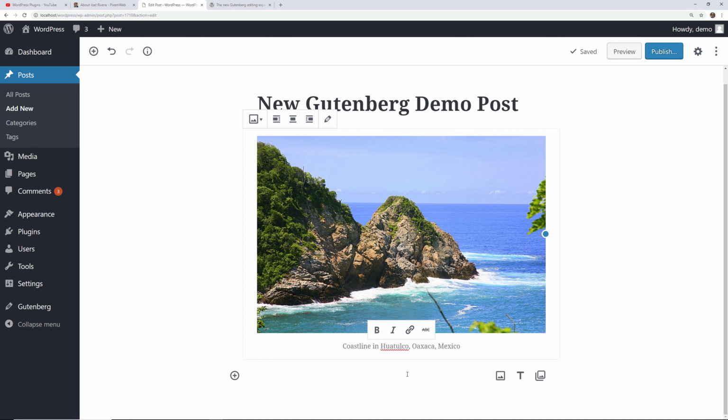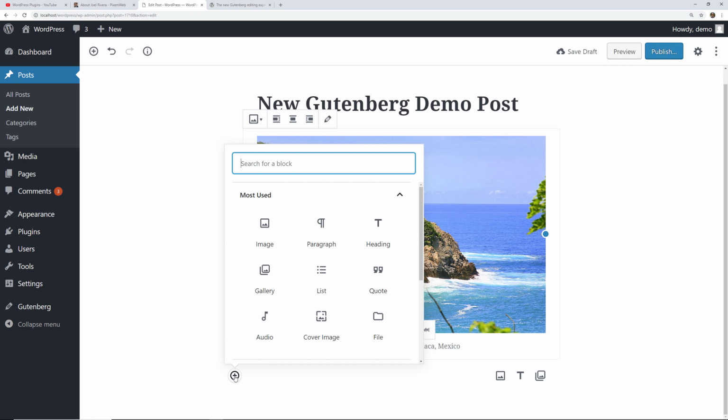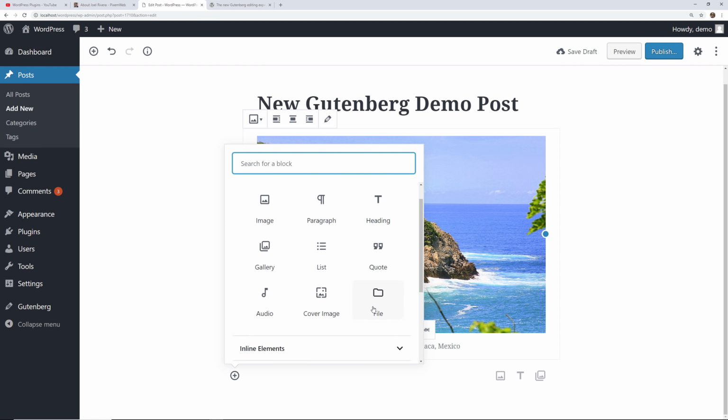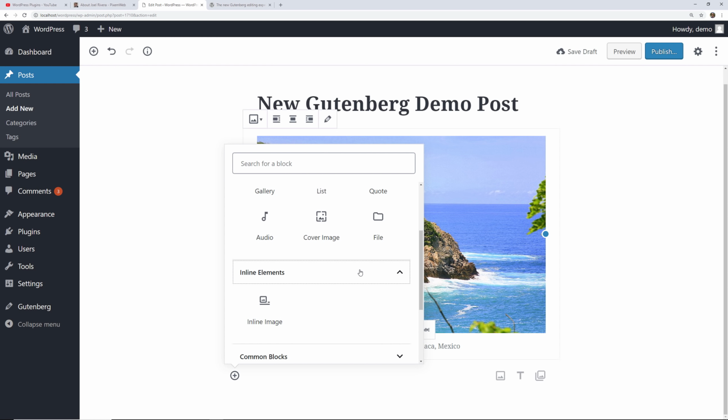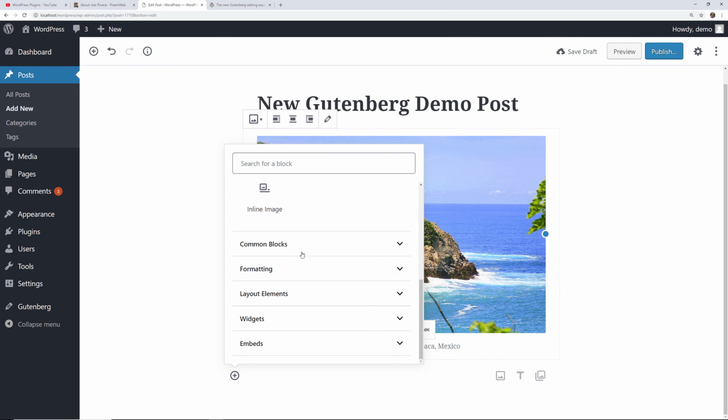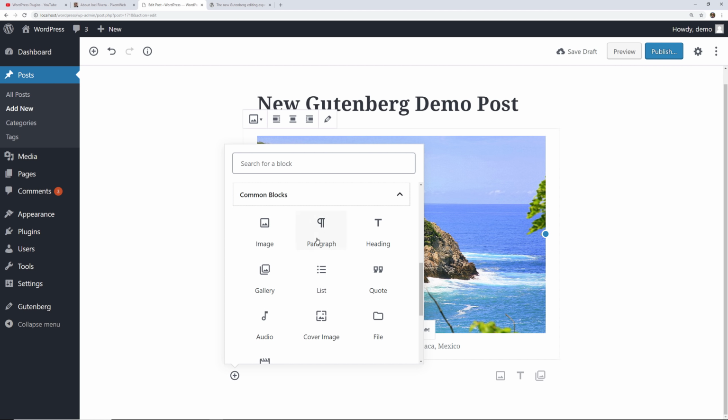Alright, now we can go down here, and you see you have the plus icon here to add a block. We can add a new block. We could either choose an image block, a paragraph, heading, gallery, list, quote, audio, cover image, or file. We have inline elements over here if you want to have an inline image. A common block or common blocks. These are the common blocks that people would typically use.